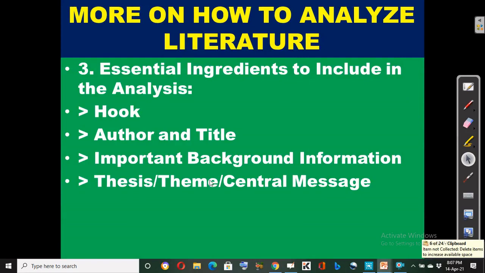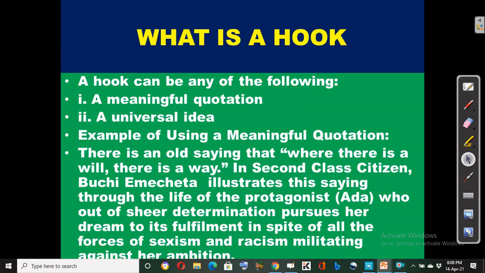Because the theme is already included here as among the essential ingredients to include in the analysis. So the thesis, of course, the main idea, is related to theme and is also related to the central message. These three concepts can be used interchangeably, especially in literature. So these are the essential ingredients to include in your analysis, and we are going to look at specific examples.